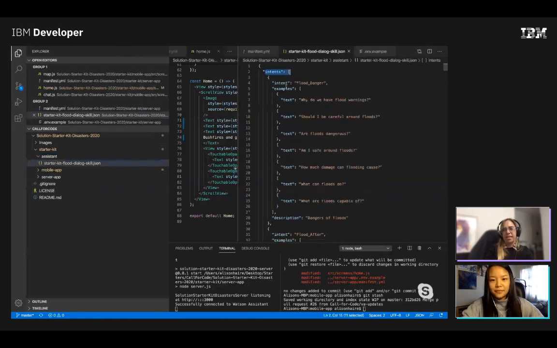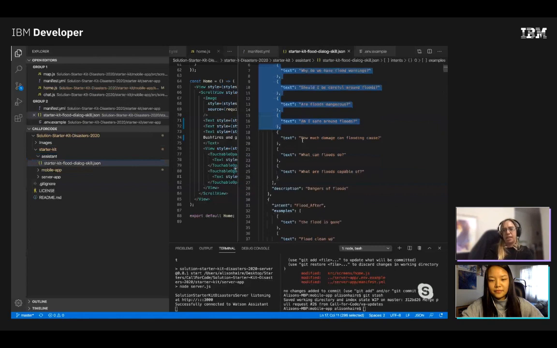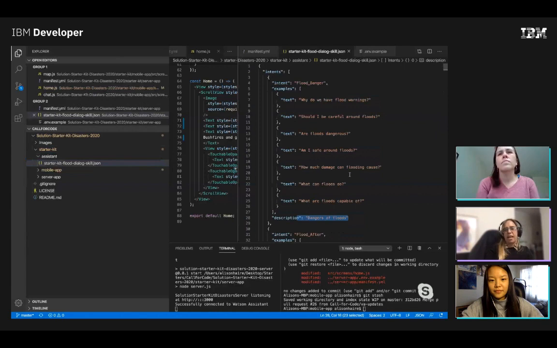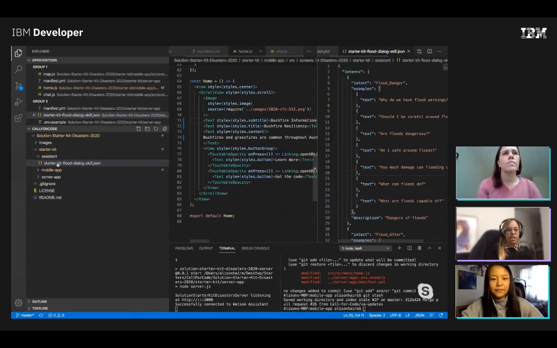It's got some intents. It says your intent is flood danger and the examples of the intent text, how much damage can flooding cause, description, etc. And this is built out from the Watson Assistant. But we're going to show you how much easier it is to edit in the Watson Assistant as well. So I won't go through that too much.